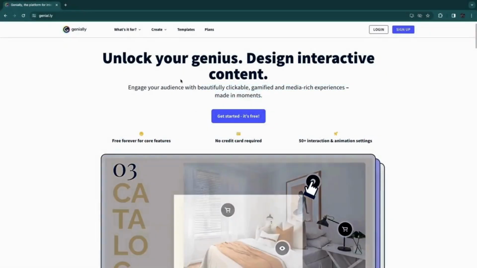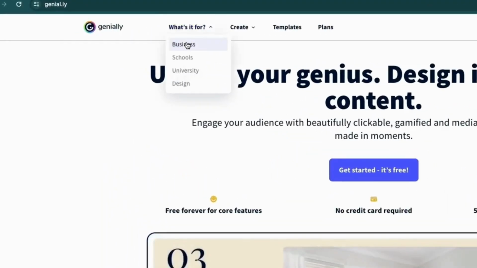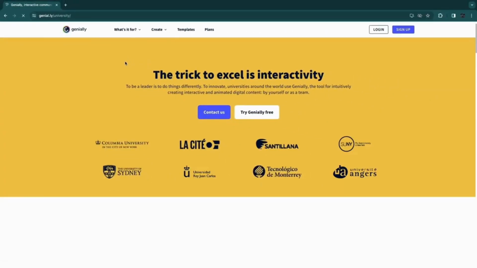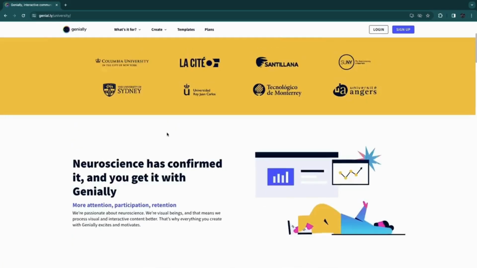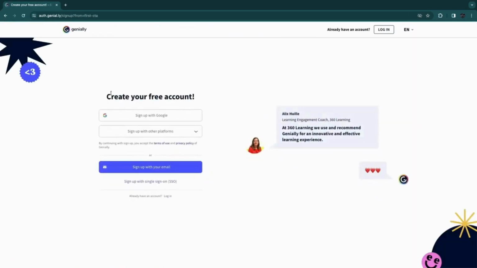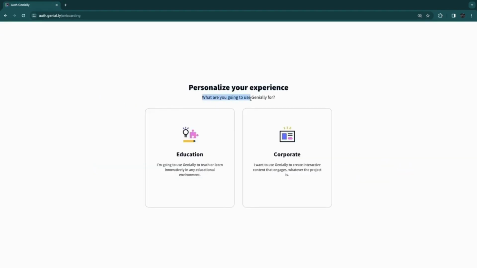Now, let's see just how easy it is to begin using Genially to craft interactive learning activities. In this video, we will demonstrate exactly how to use Genially to create beautiful, clickable, gamified, and media-rich experiences and moments. Genially can be used for business, school, university, or design purposes. Let's click on Try Genially for free. Then, sign up. You can use your Google account.